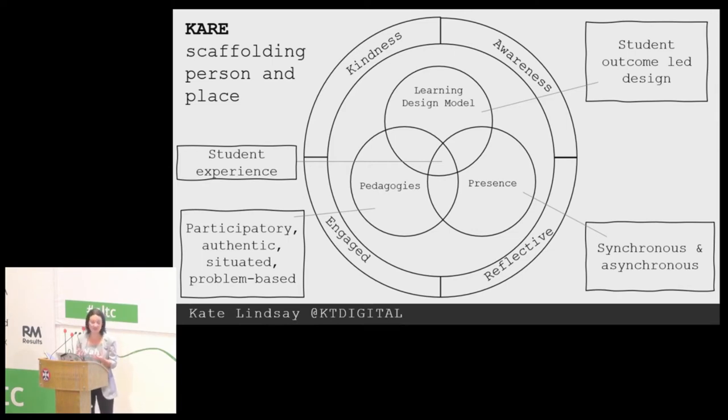We ask students to reflect on this at regular points throughout their studies, and this awareness of each other and the industry they're working in will help them to communicate more with each other and become part of a community.